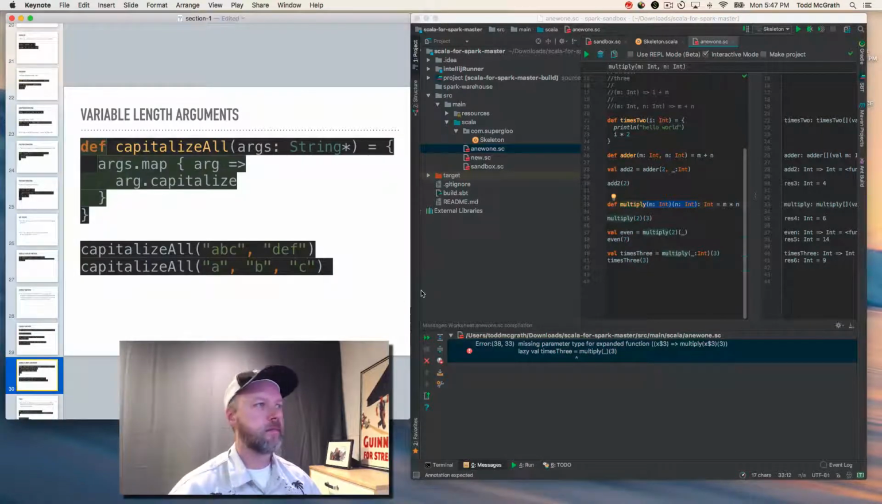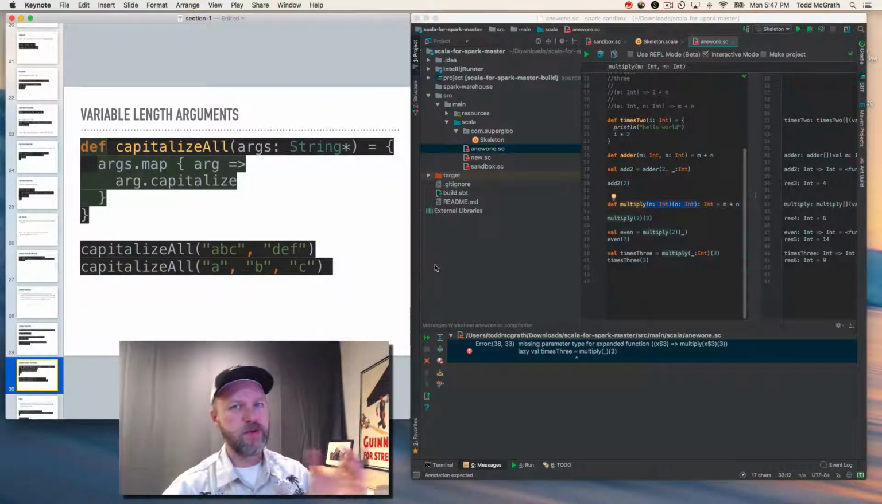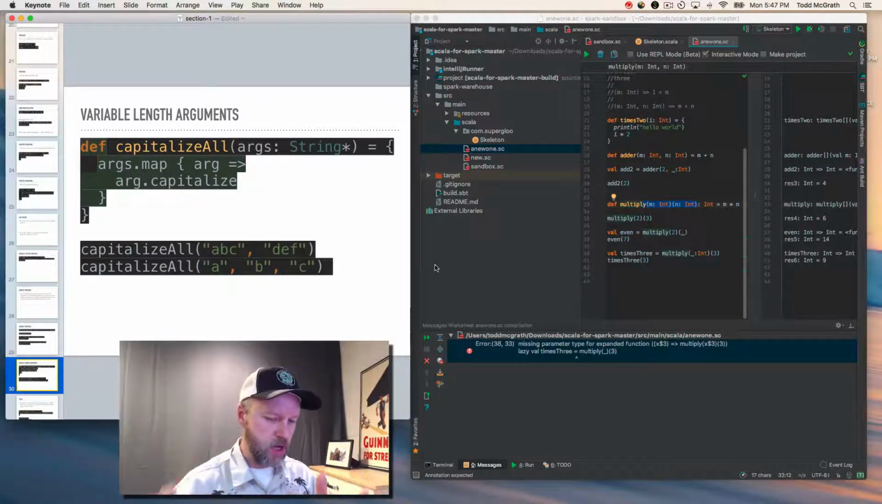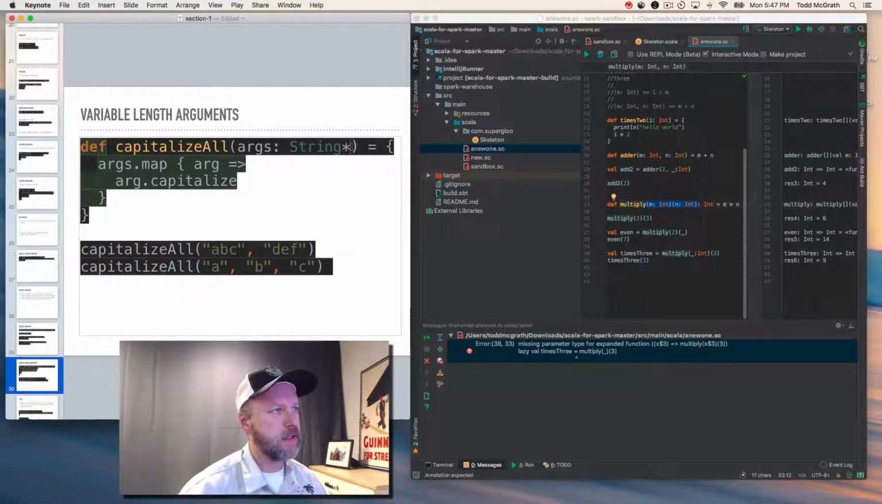All right. Variable length arguments. This one's a little bit easier. This is what happens if we want to define a function, but we don't know how many arguments will be passed to it. We can define that here using this splat character. And the splat character tells the compiler that we are unsure of the number of arguments.